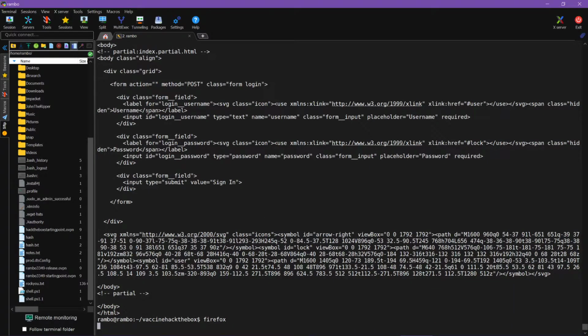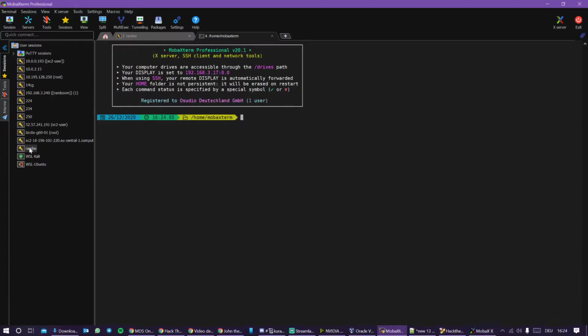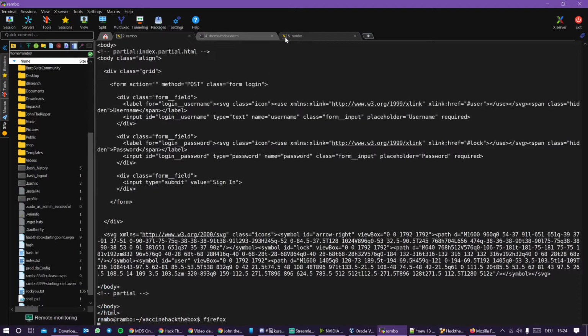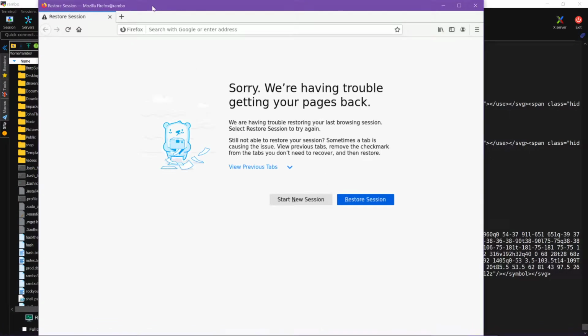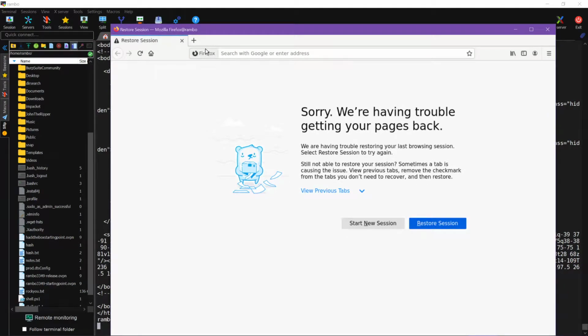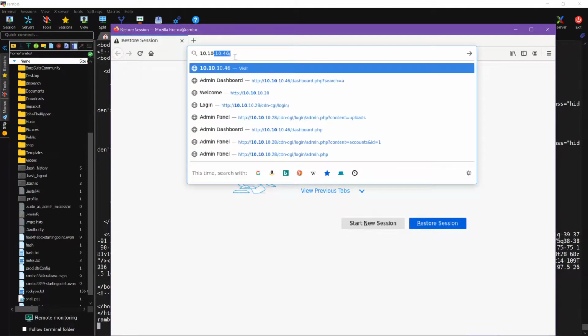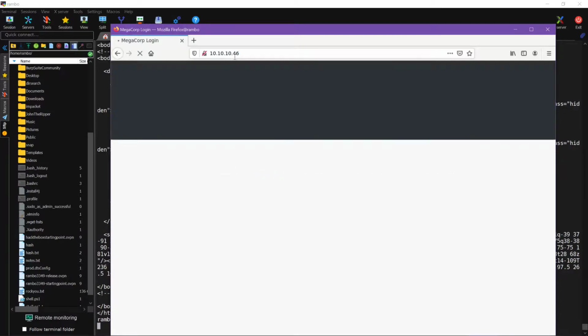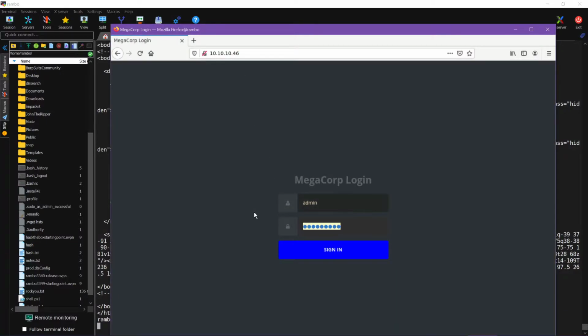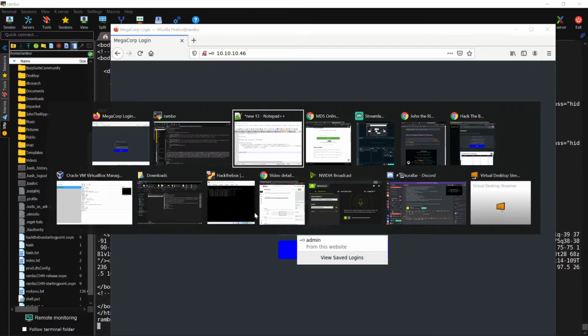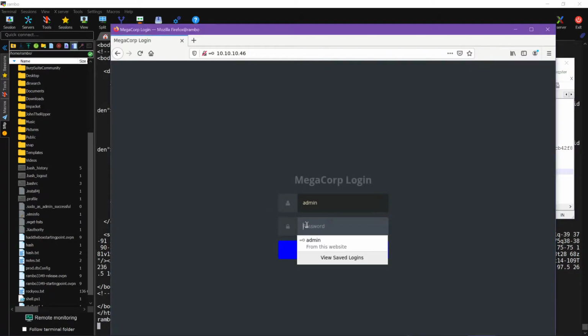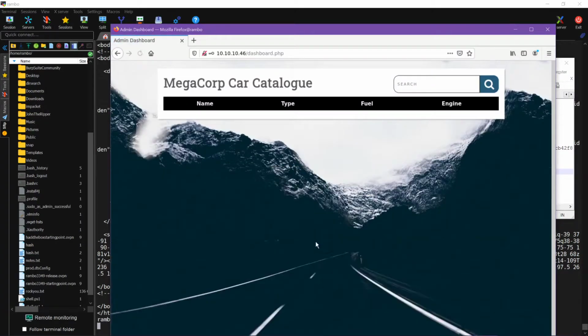So, waiting for the Firefox to come up. Right, the Firefox machine is online. And basically I'm going to check out 10.10.46. So admin, and I think here we just copy the QWERTY 781 and try it out. And we are on the dashboard.